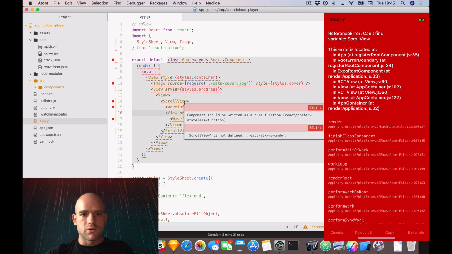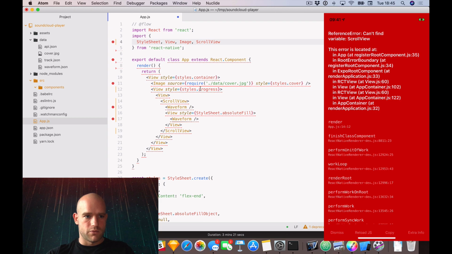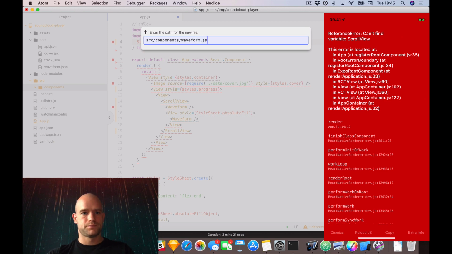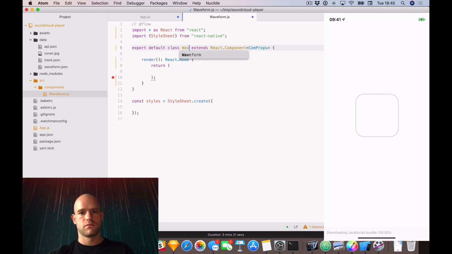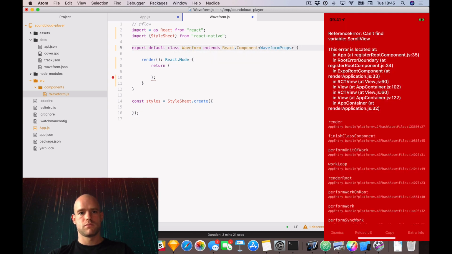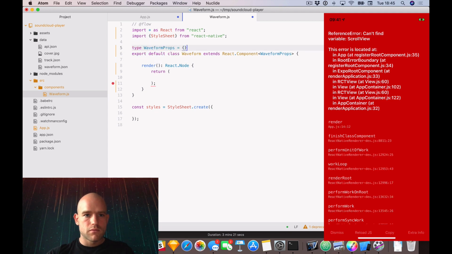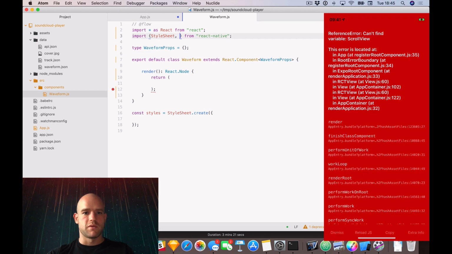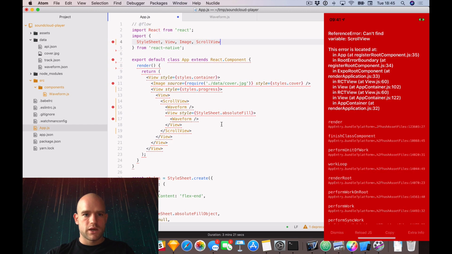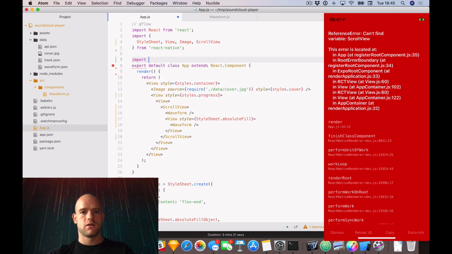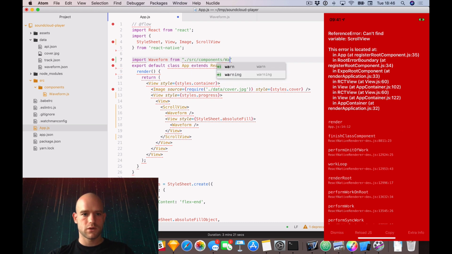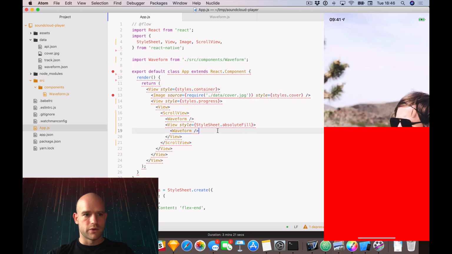So I need to import the scroll view component. We need to create a waveform component. So far, maybe we just return an empty view. Okay, we need to import this guy. All right.